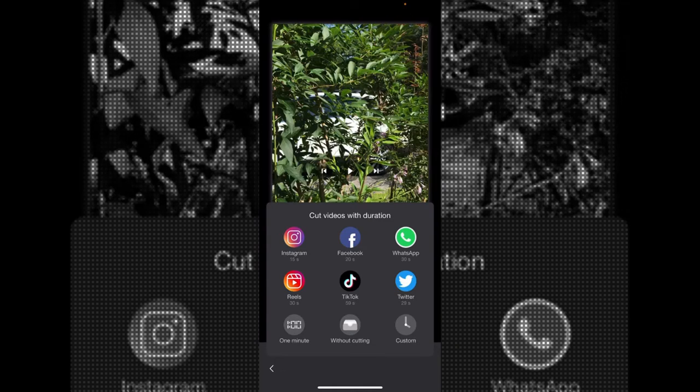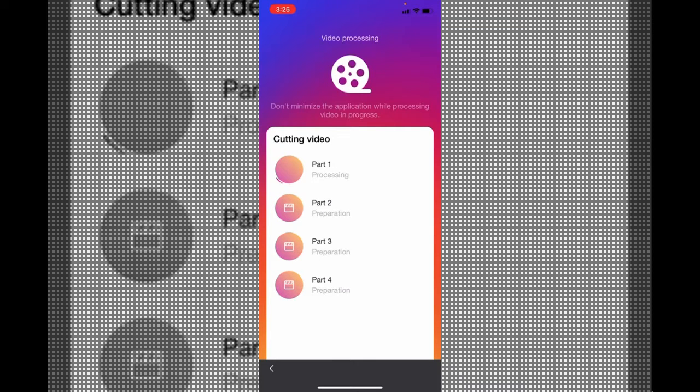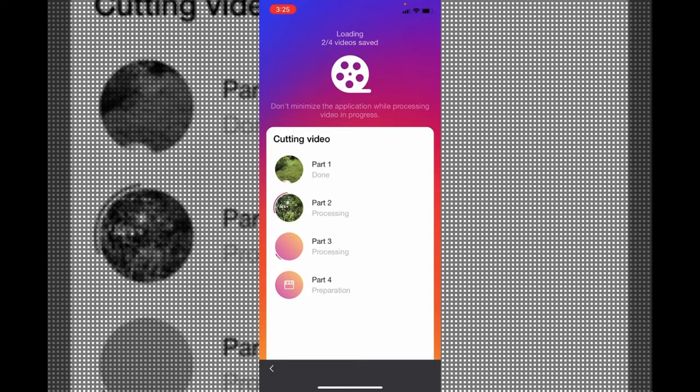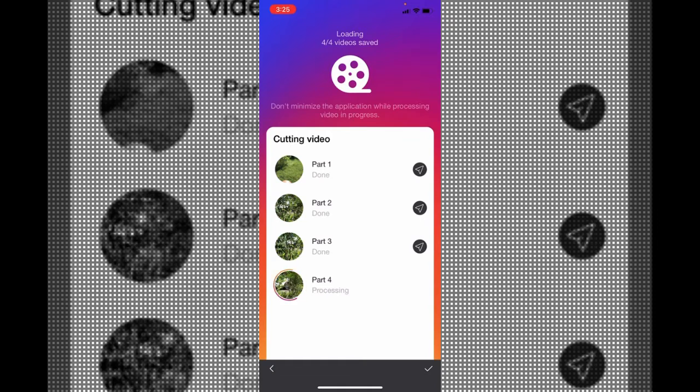I'm just going to pick Facebook, 20 seconds. And here it goes. It's cutting my video into 20-second segments for me. It'll just take a minute. Then you're going to download each part, and it's going to come up into your video library on your phone, wherever you're putting them. You're going to have part 1. When you go into add to your Facebook stories, you're going to load up part 1, part 2, part 3, part 4. Now as people are viewing your stories, it looks like one consecutive video. This way, when you have a longer video, you can still utilize it in these shorter video platforms.